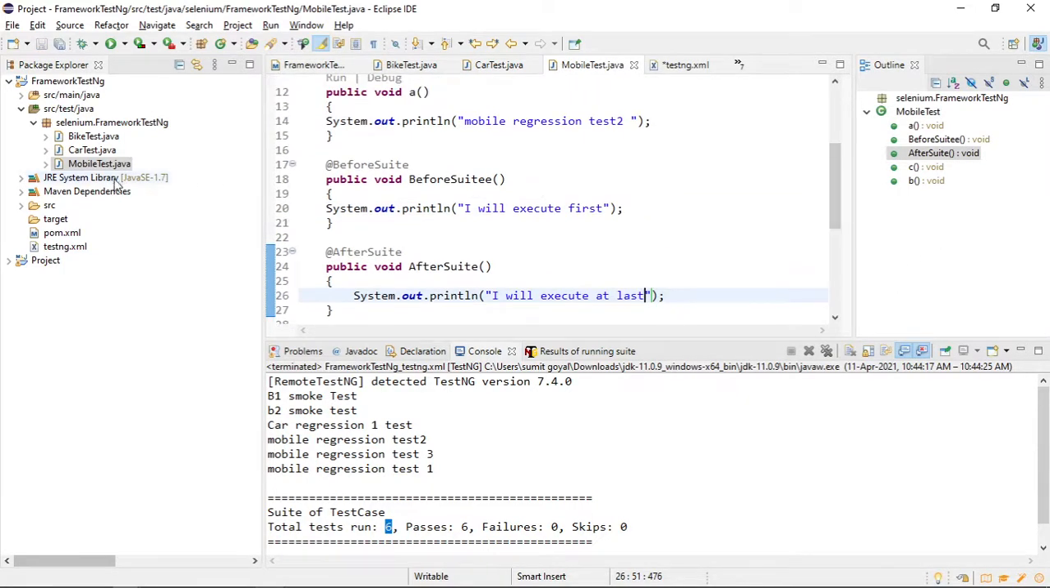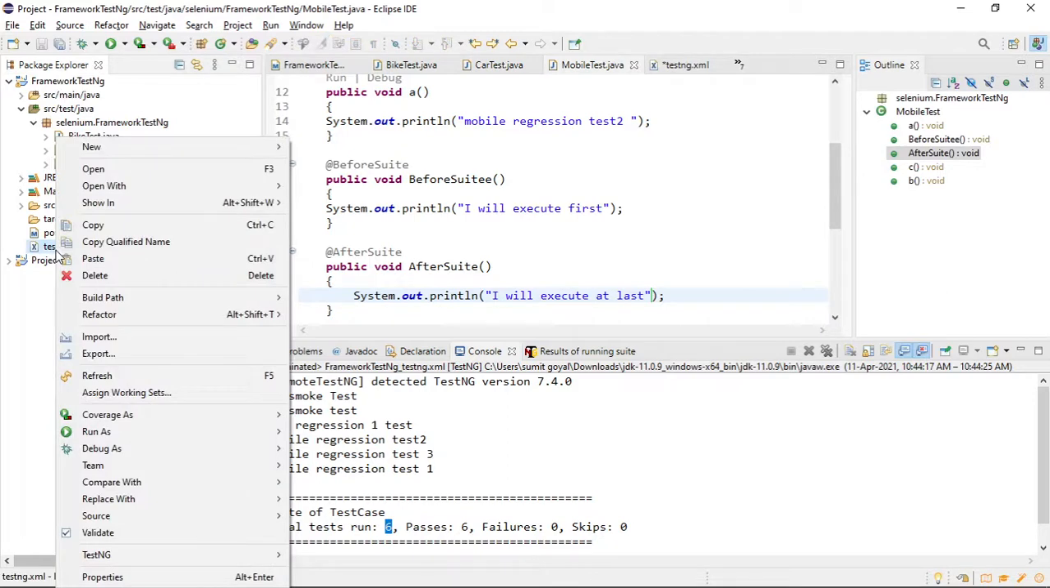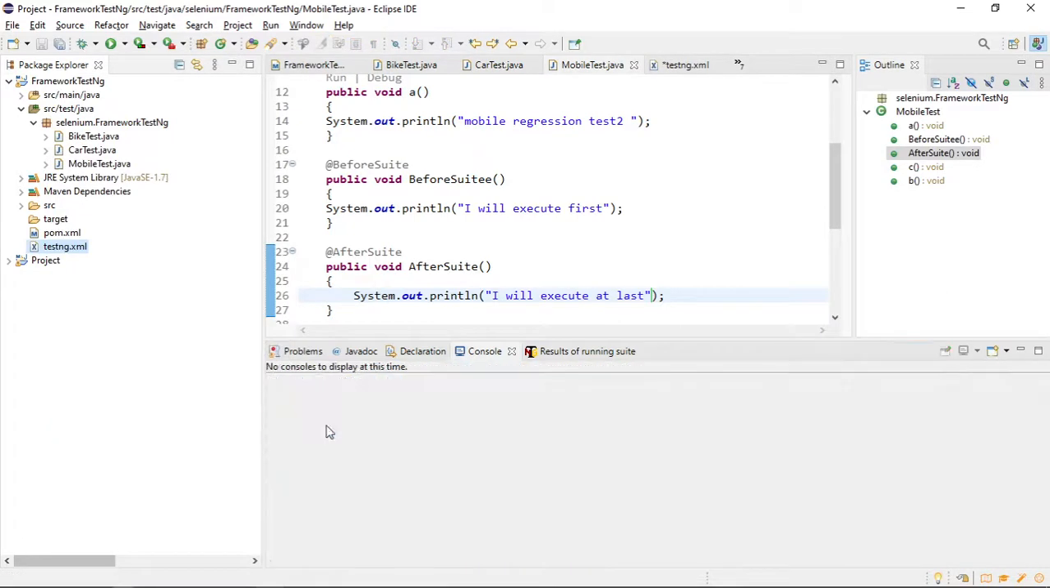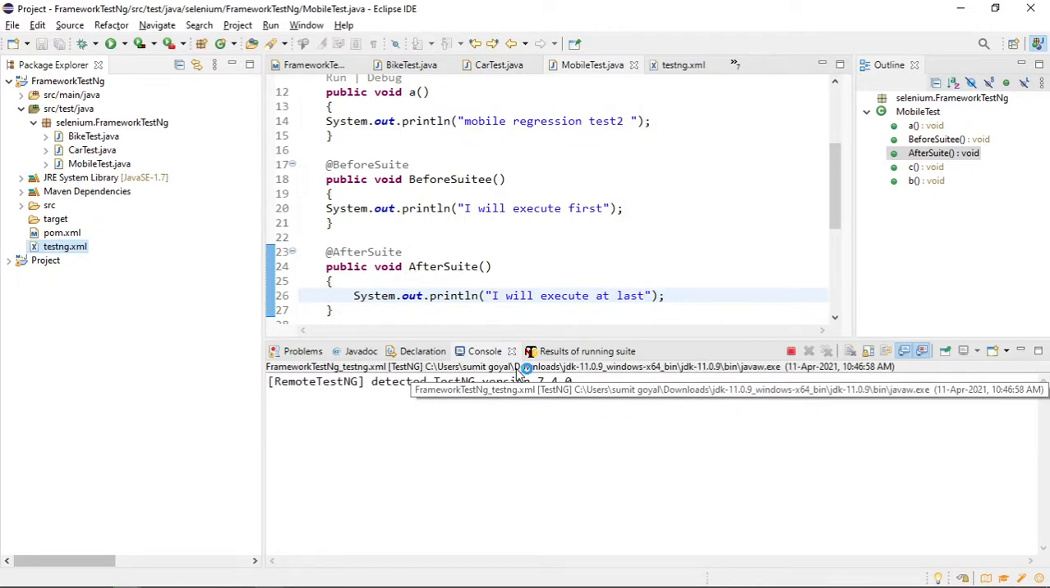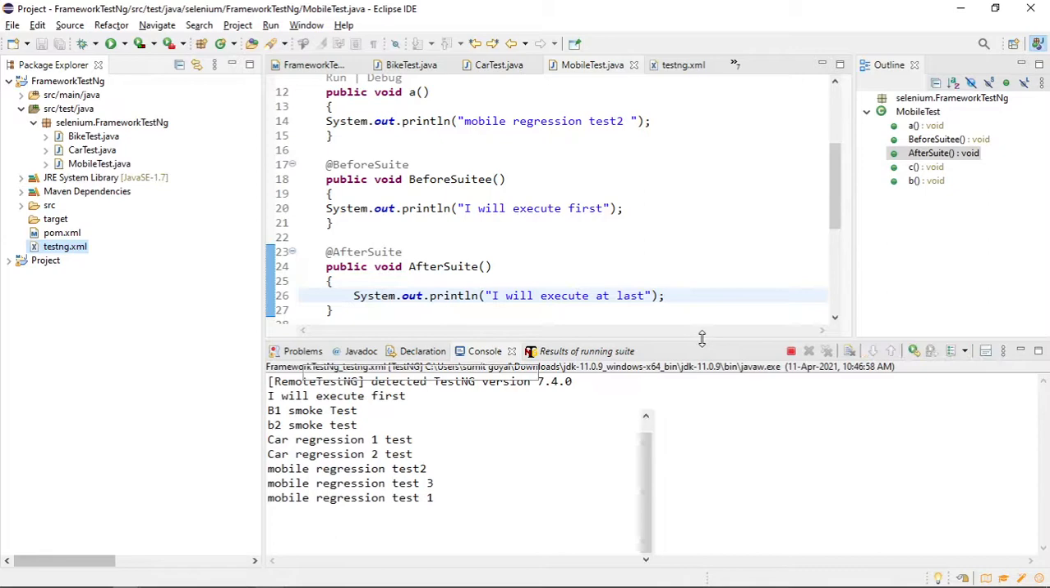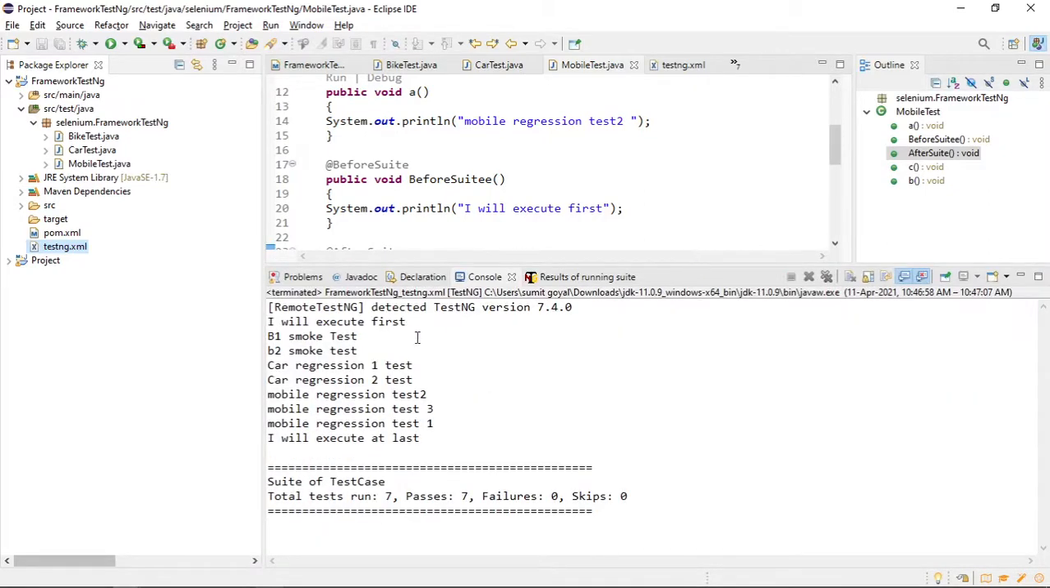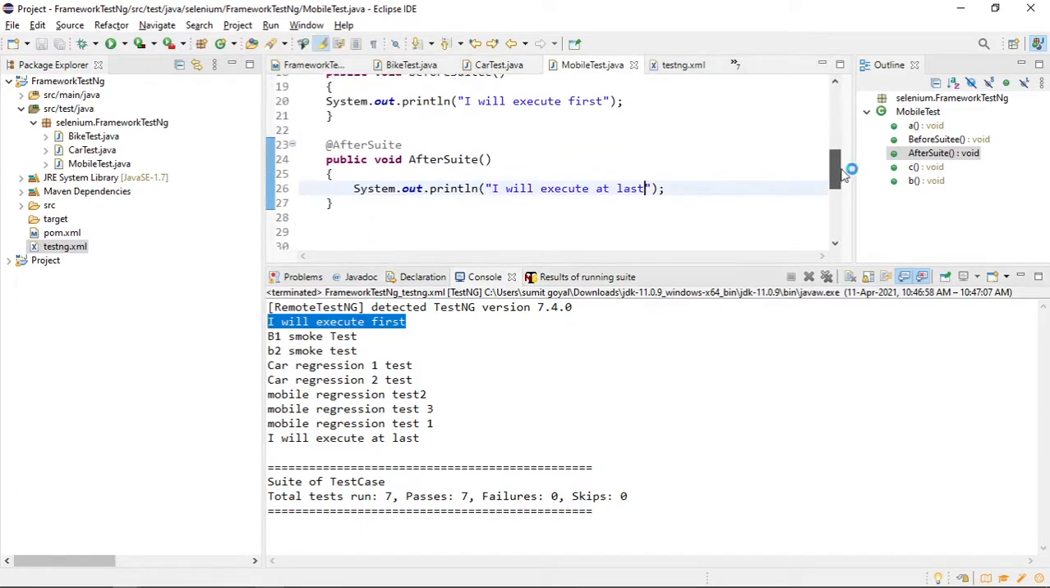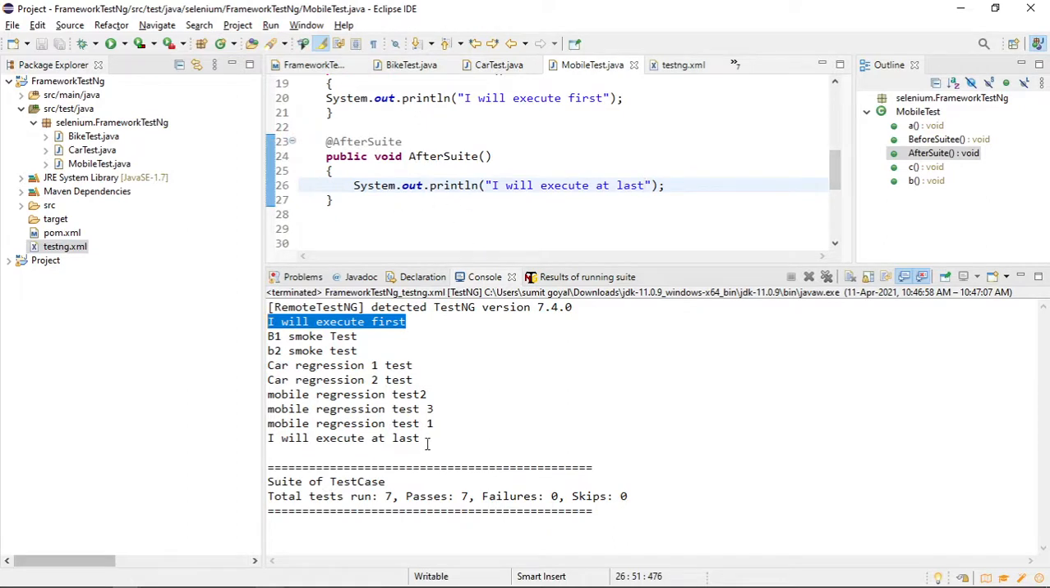So if I try to run my TestNG XML again, just run this. You can see this before suite has run before any test case, before any classes have run, right? It has executed first, and after suite will execute. Where is after suite? This one. It will execute at the last, when all your test cases from these classes have run. So this is our before suite and after suite.